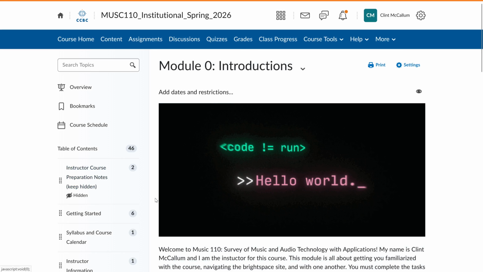So get started looking around at the materials that are in the getting started content area. Open up that quiz, and keep that quiz open while you have Brightspace open in another window, and get all of those answers correct. That will open up the next module, and you are ready to get started learning about audio technology and making music.